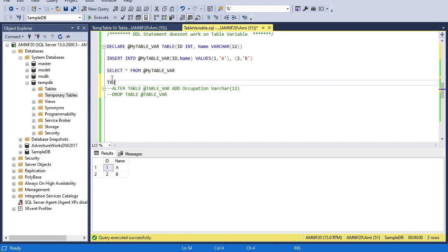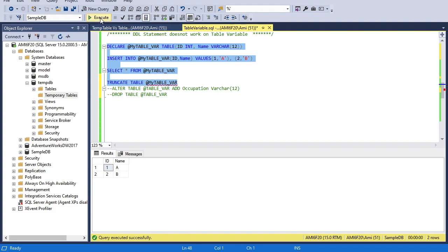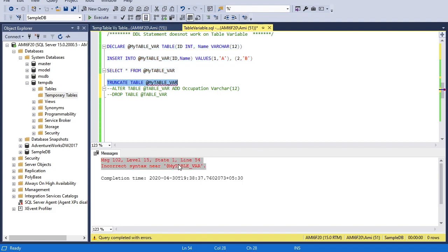If I also truncate the table variable, it will give me again the same error, that incorrect syntax near table variable name. So I also cannot use a table variable with truncate. So we can see, any DDL statement does not work.